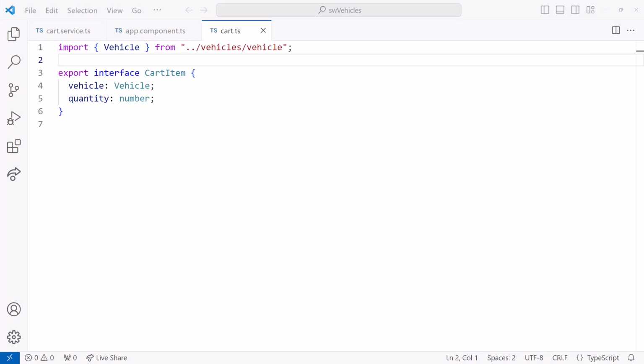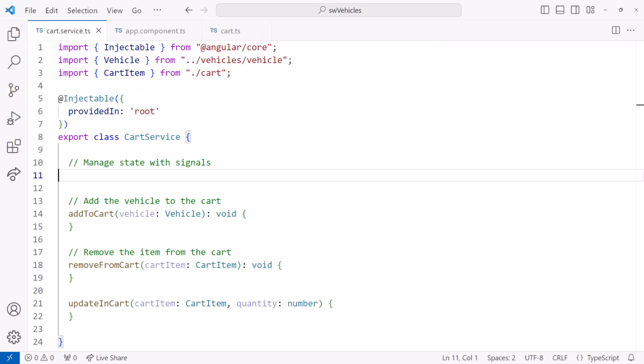Looking at the code, we'll start with a cart.ts file. We see that a cart item includes the vehicle in the cart plus the quantity to purchase. That makes sense. The user will select the vehicle they want and the quantity of that vehicle to purchase. Next, let's look at the cart service. There isn't much here. Let's fix that.